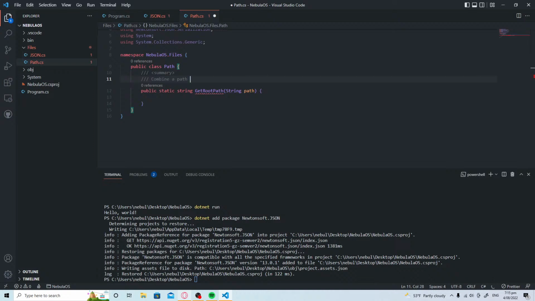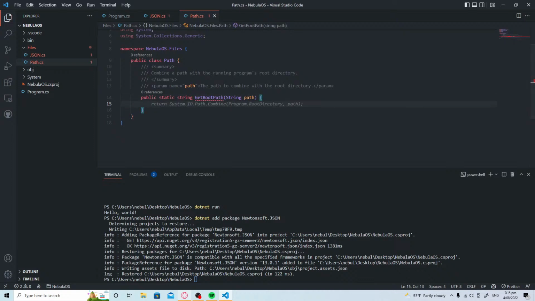Combine a path with the running program's root directory. That kind of makes sense. Combine a path with the running program's root directory. Program path combined. Program.RootDirectory, that's not what we're looking for. We want to use AppContext, I believe. AppContext.BaseDirectory path.